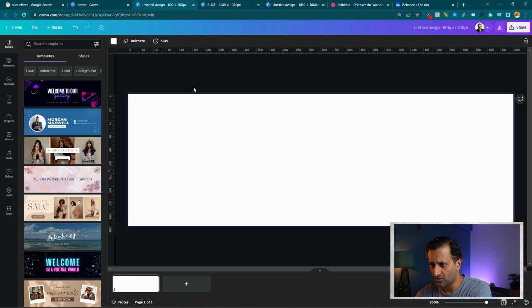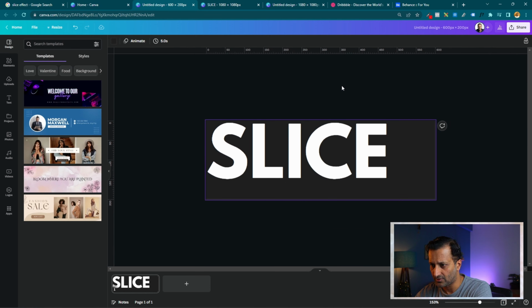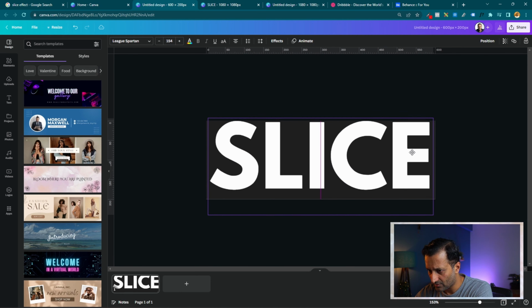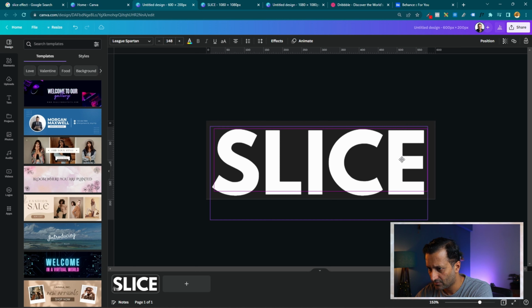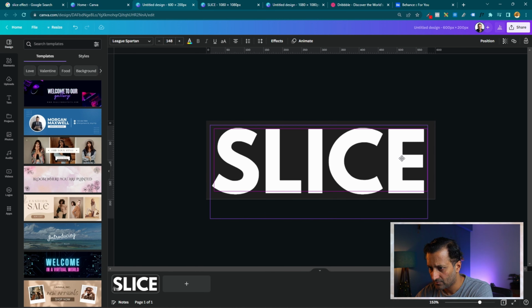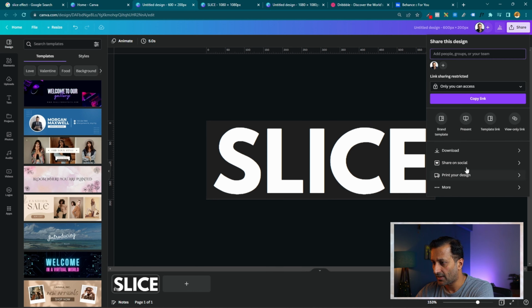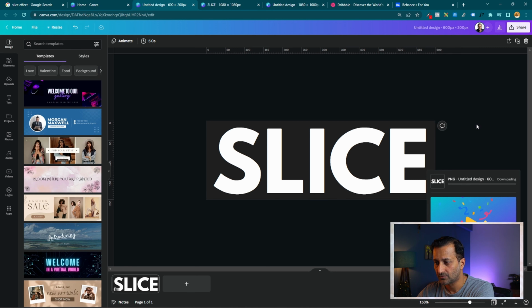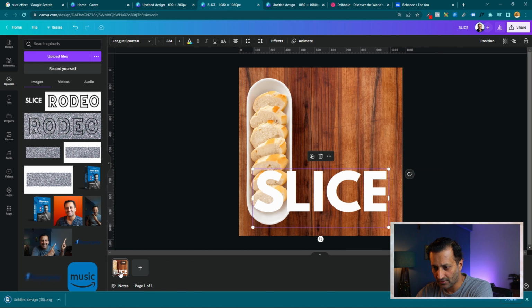Okay, let me change this background color to maybe black. Okay, so this is how it's going to look. Just make sure it fits the canvas like that. It's in the center. Now what I'll do is I'm going to download this as a PNG with a transparent background. Download, and once it is downloaded, I'm going to go back to the canvas where I was creating this effect.